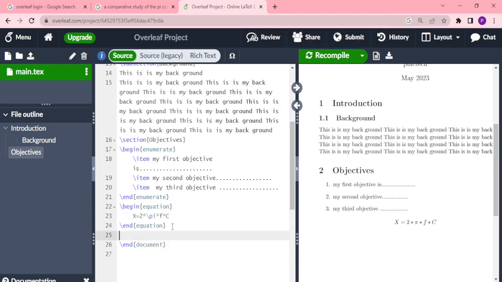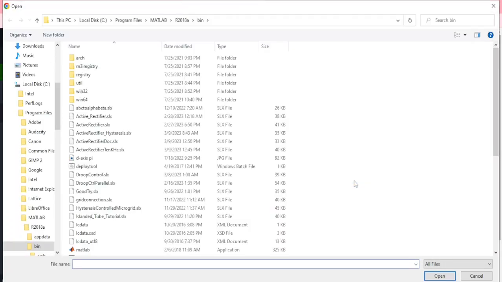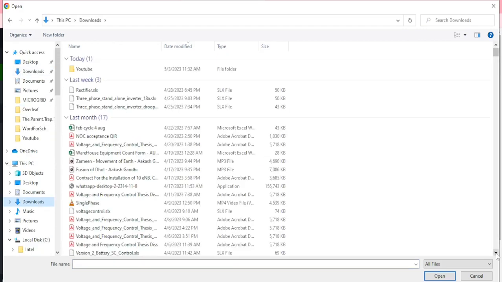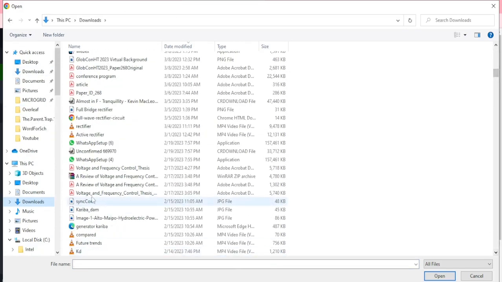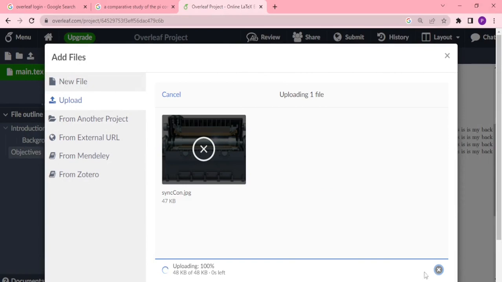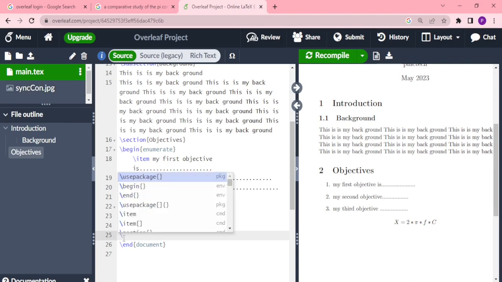I want to upload a figure. So I can come here where it says upload. So you go to upload, you select the picture from your computer. So let me just go to my pictures or downloads. Okay, so I select this image and it is included here. So you can upload PDF images, JPG or PNG, and so on and so forth. So we have our image here which is sync-on. So we can have this in another section.